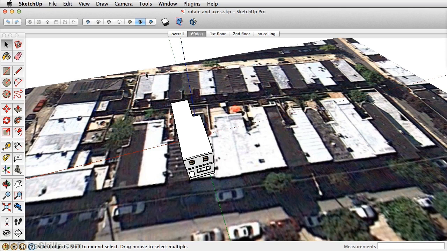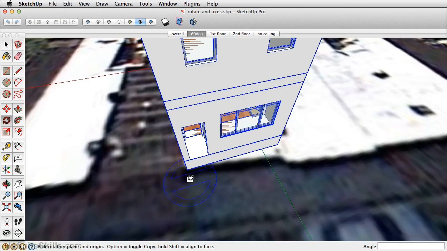To rotate and align the axes of our model, we first need to select the entire model. Go ahead and just select a window from left to right around the entire model. Click on the Rotate tool and make sure you're in that blue axis. Start in this bottom left corner. Click once to set your origin point. Click a second time to set your reference angle.